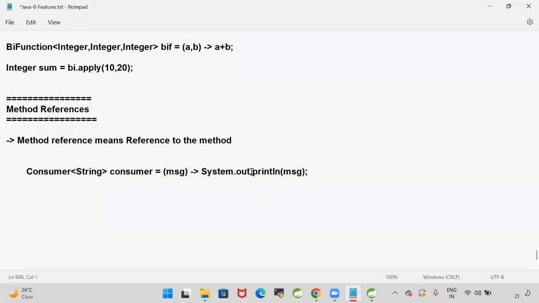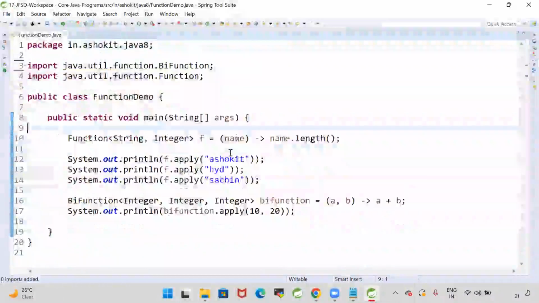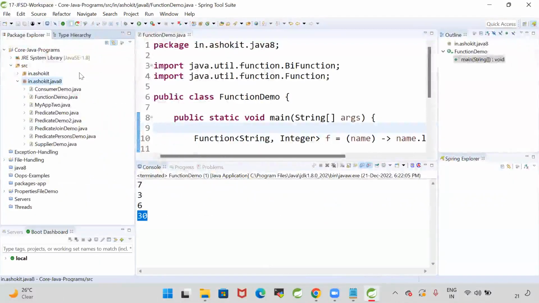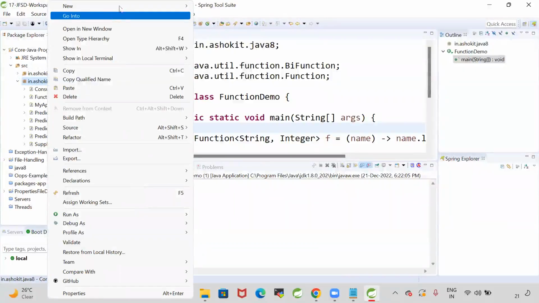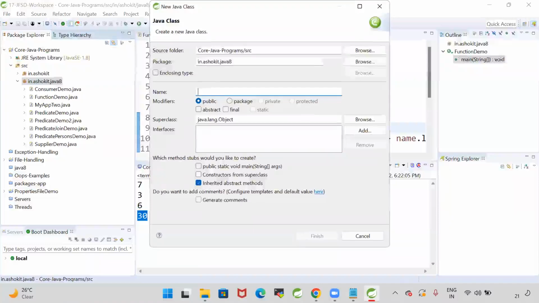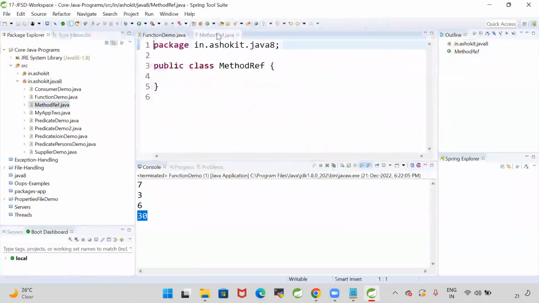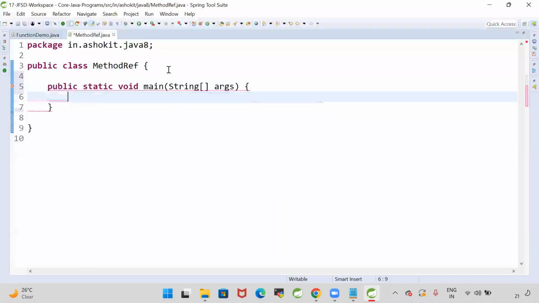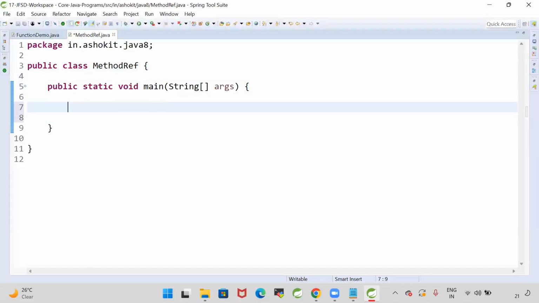Here, if you see, we are writing System.out.println of message. Okay guys, now instead of writing like that, we can go for a concept called method reference. Method reference is the short form of the lambdas, guys. Method references are the short form of the lambdas.